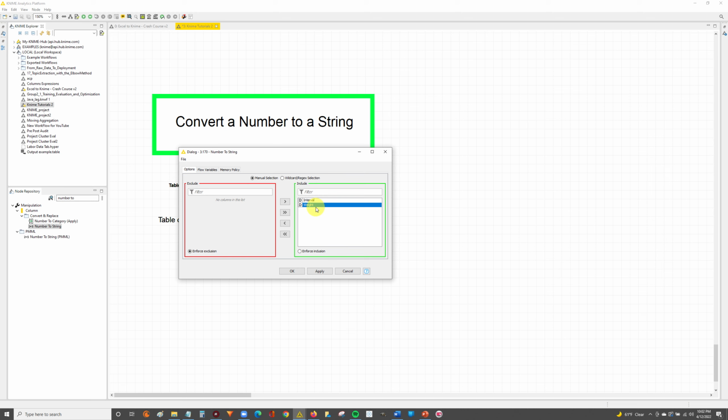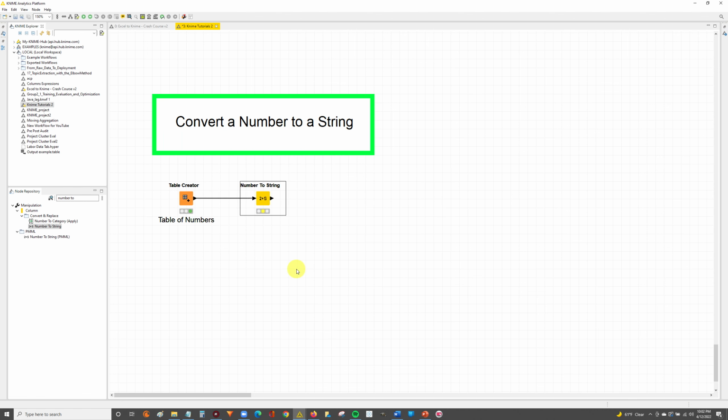We can do that either by double clicking on the column name, like so, or by selecting the column name and using the appropriate arrows to move it to the box or the side that we want, like so. So that's all there is to configuring this node. We can just simply hit apply, hit OK, and we're ready to execute the node that will convert our number columns to string columns. To execute the node, you can right click and hit execute, or you can have the node selected and hit F7 as a shortcut key.